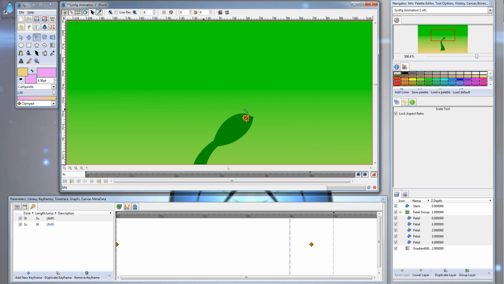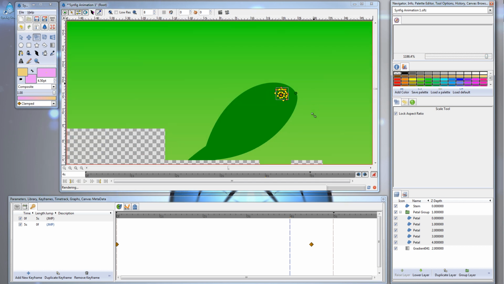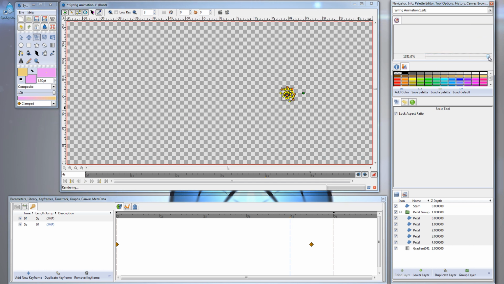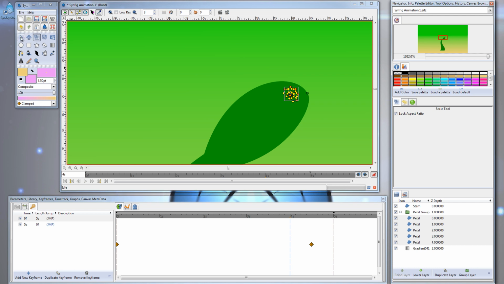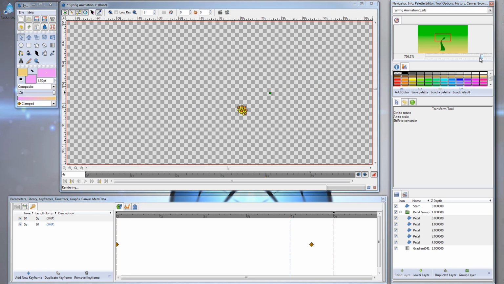And I'm going to reposition this miniature version of the petals towards the middle of the bud. So with the transform tool, I'm going to click on one of these vector points and just move it towards the center of our bud. Alright.